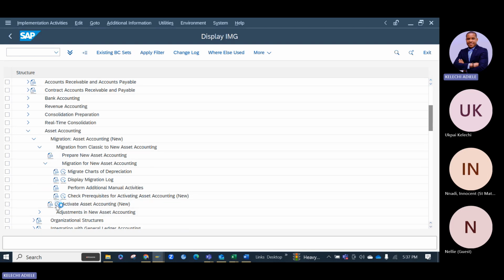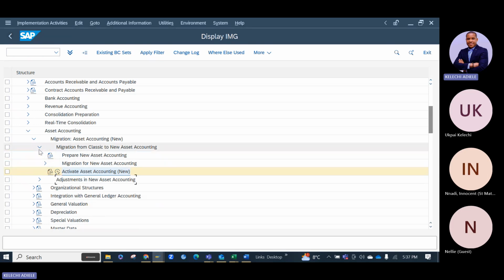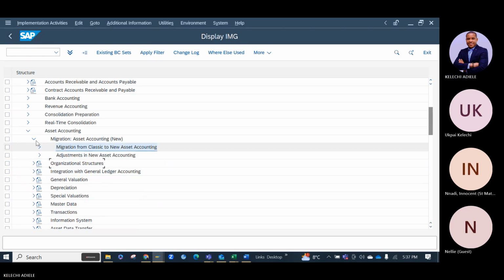We're using the same server, so I believe it's already activated. It's just for you to know. So 2 is there, it's fine. 1 means in preparation, 2 means active. So leave it at active. So go back. That's the first thing. First thing is to make sure that it's activated.